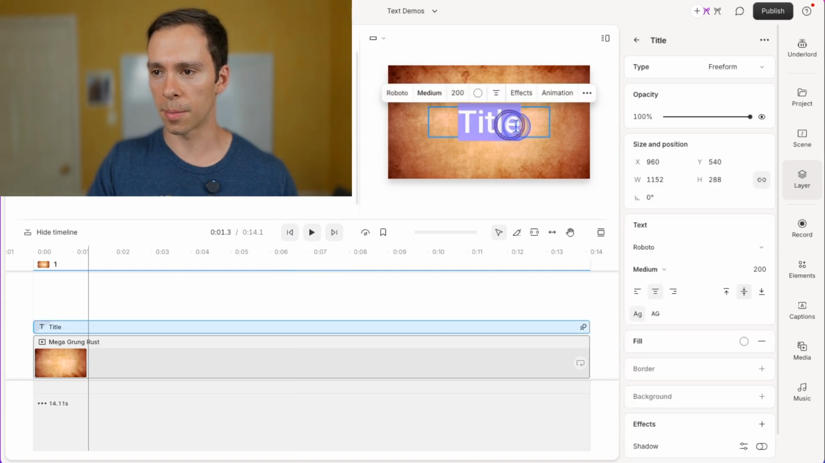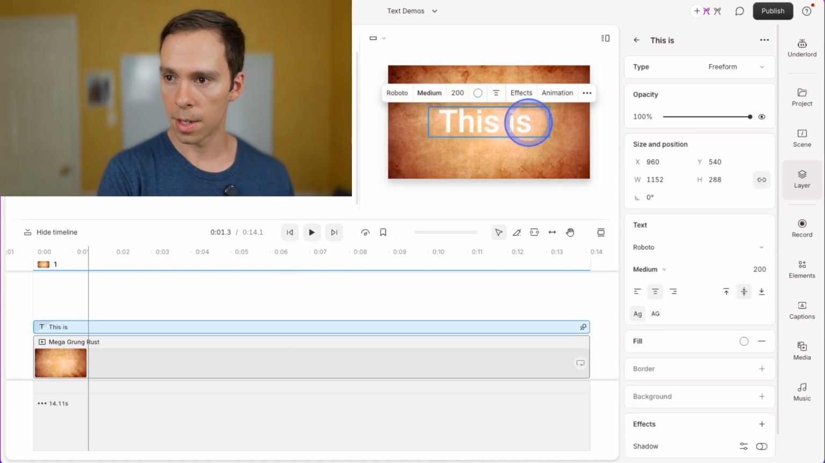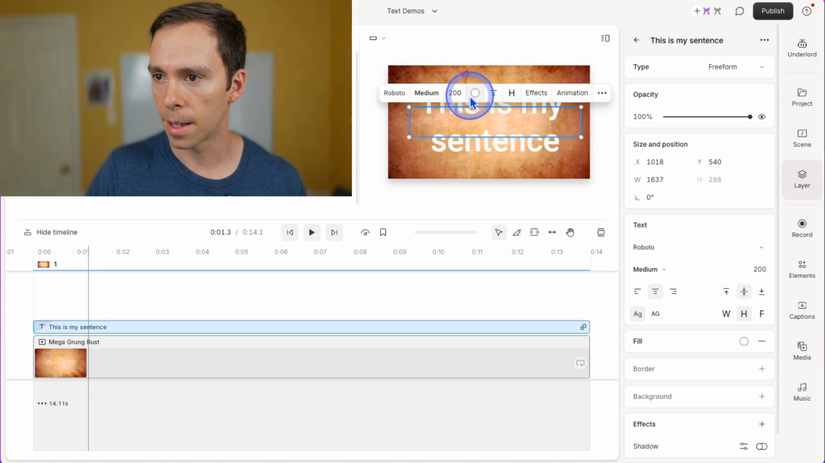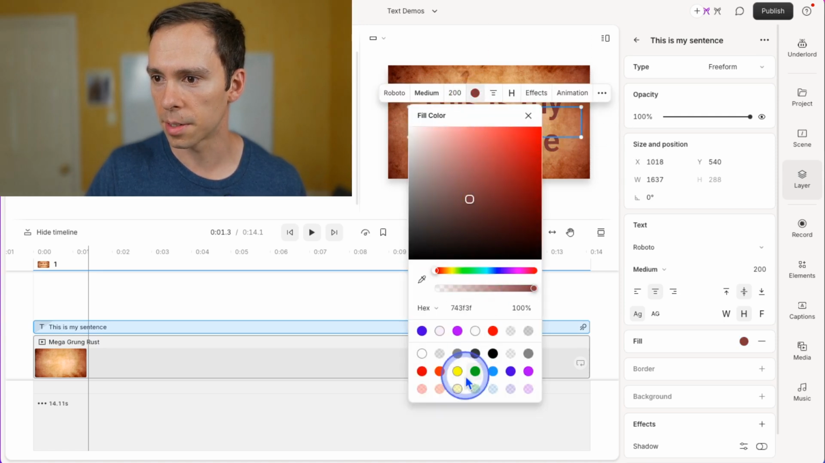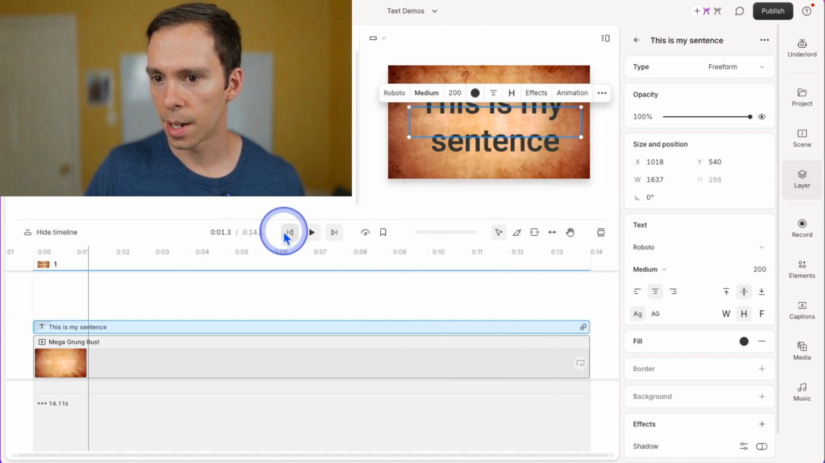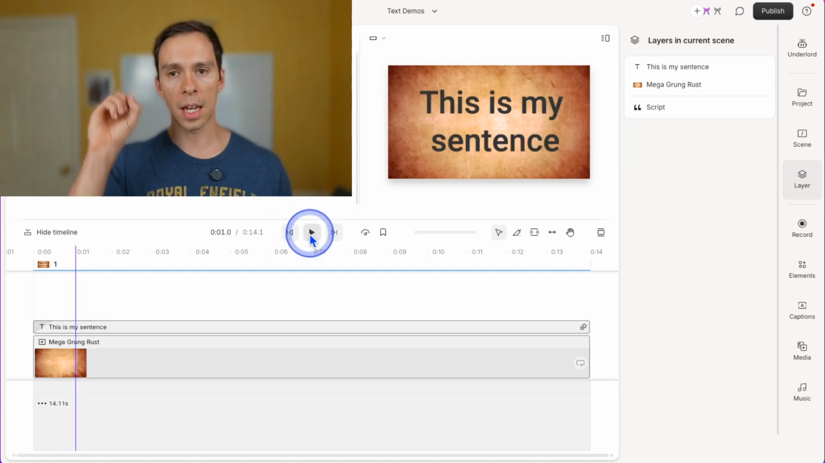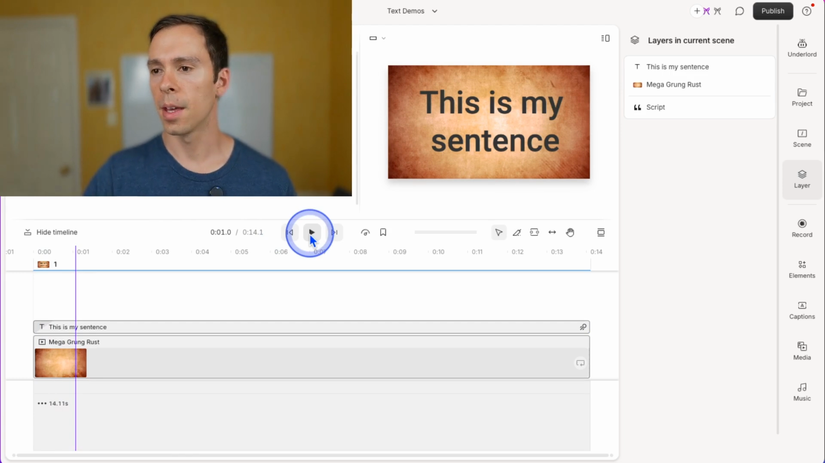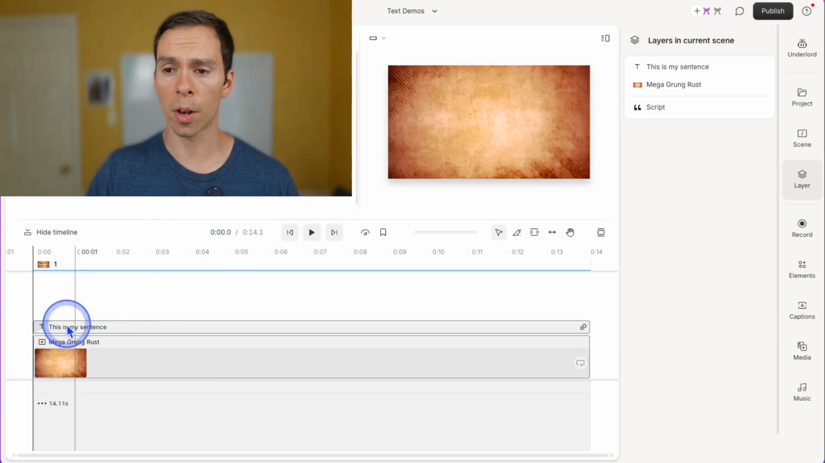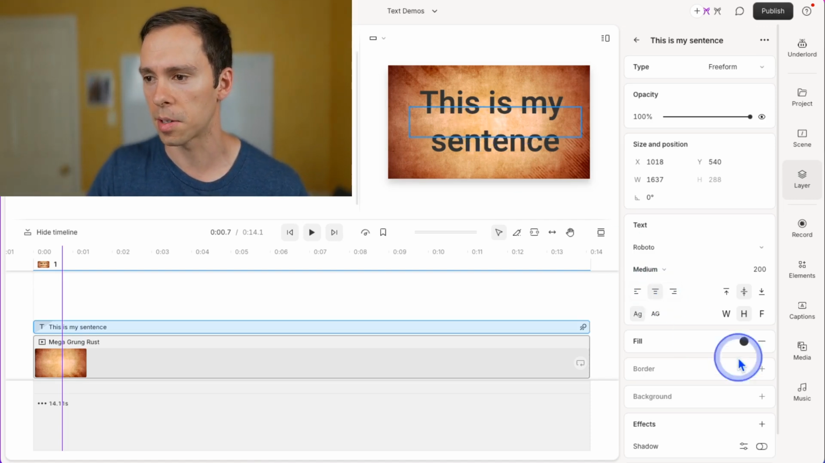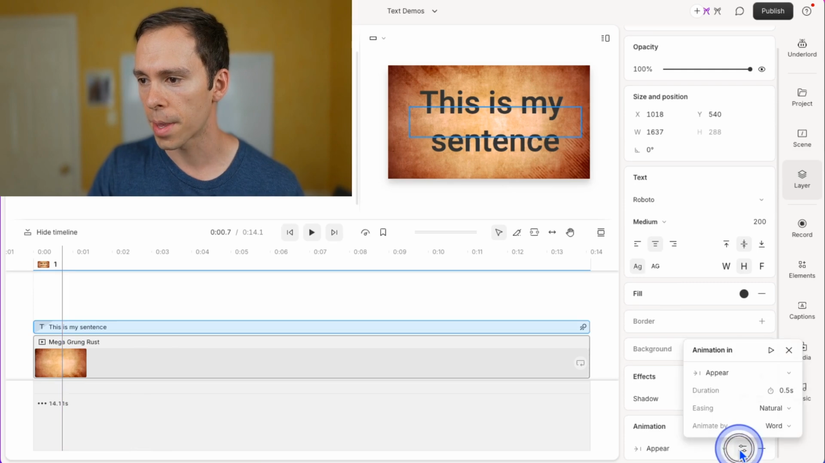And this one doesn't work. Let me add some more words here. This is my sentence. And let me make this a little bigger. And let me change the color so it's a little easier to see. Let's do black. Okay, so now this is with appear on. So as you can see, each word pops up one at a time. That is appear. And when I only had one word, it didn't work very well because it's just one word. It just pops up and it just is the same as just appearing normally.